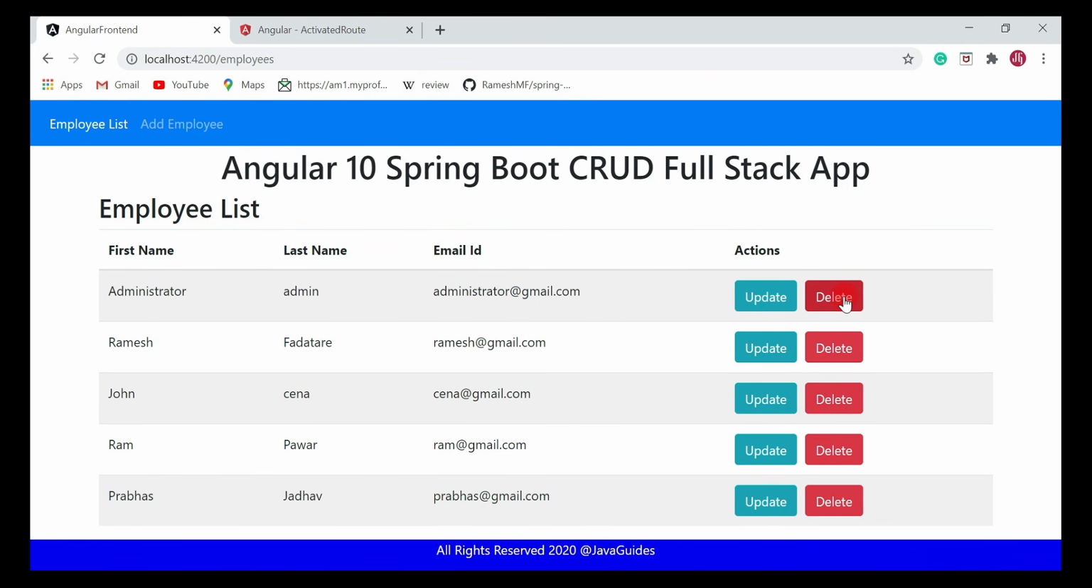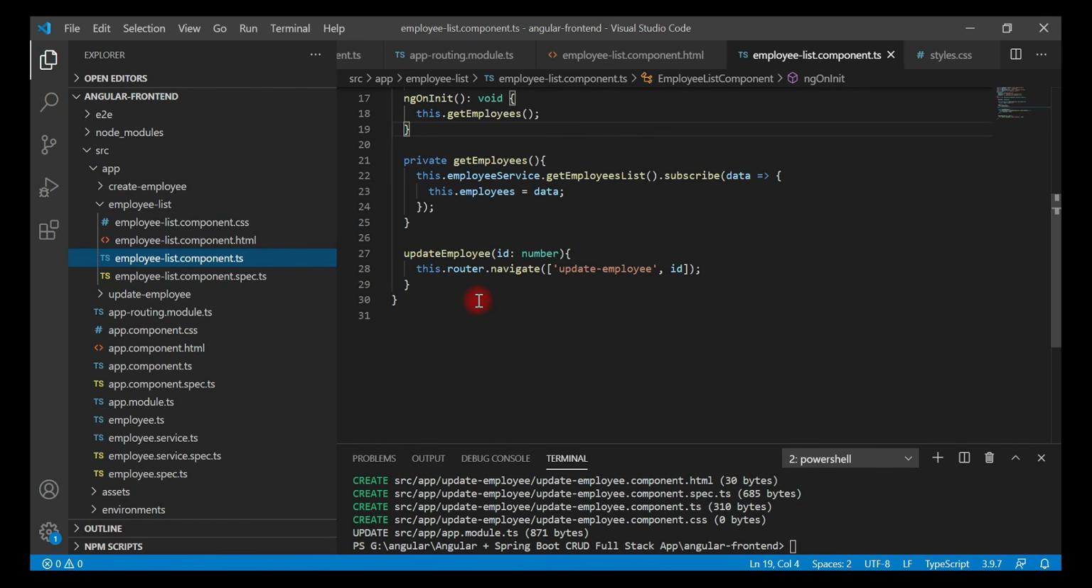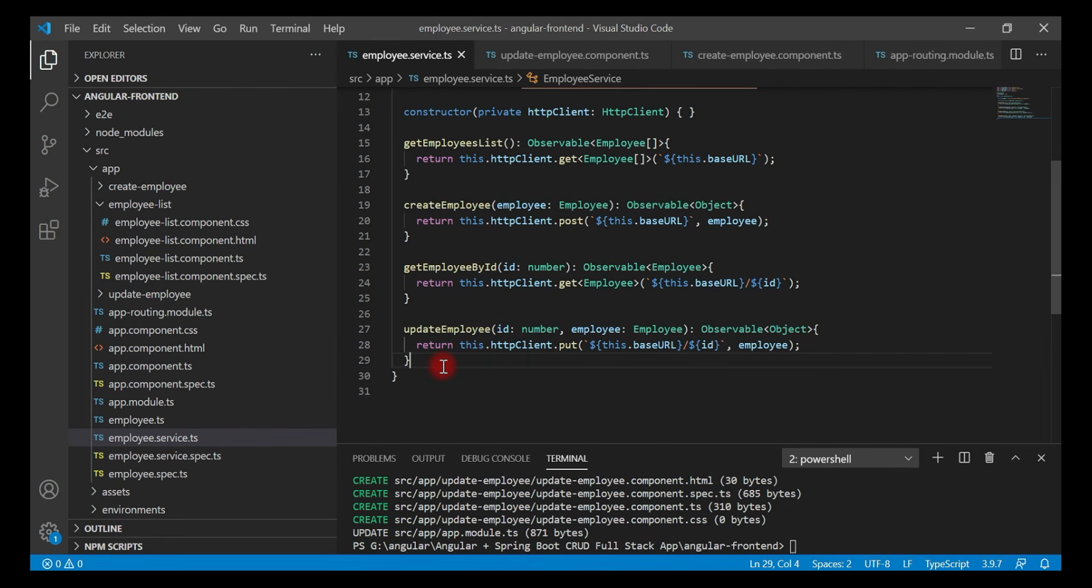Now once we click on the delete button, it should make a REST API call, right? For that, let's write the REST client code to make a REST API call. This delete event handler we're going to define in the employee list component here, and it expects an ID of type number. So first we're going to make a REST API call. For that, we are going to write the REST client code. Inside the employee service, we write the REST client code right here.